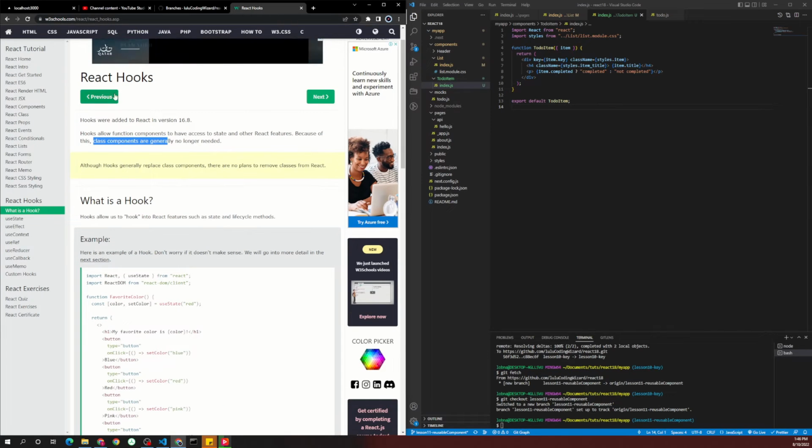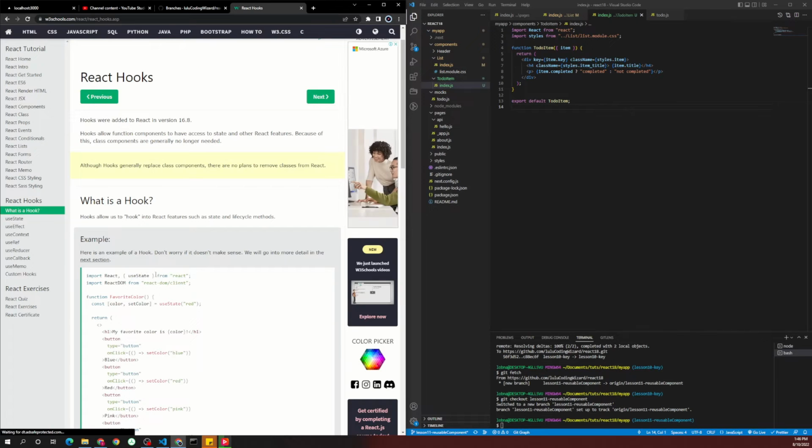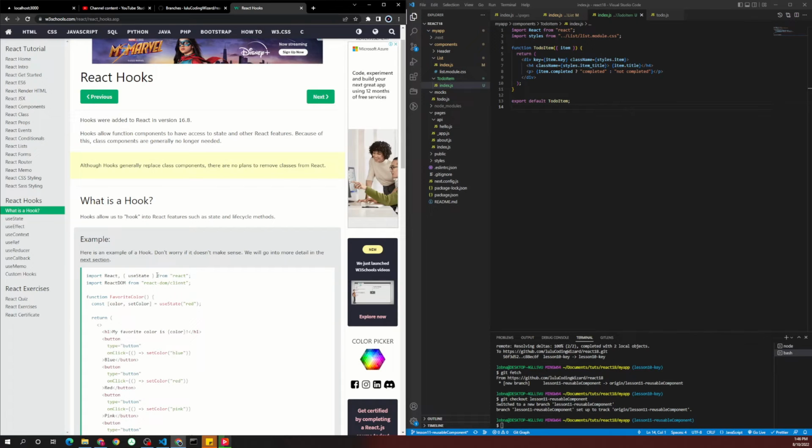So how do you know that these functions in React are hooks? They start with the word use, like you see in the example. useState, that's a hook in React. That's a built-in hook in React, okay? And these hooks allow us to use React features, such as state, like you see here, and other lifecycle features that we'll go through in our course.